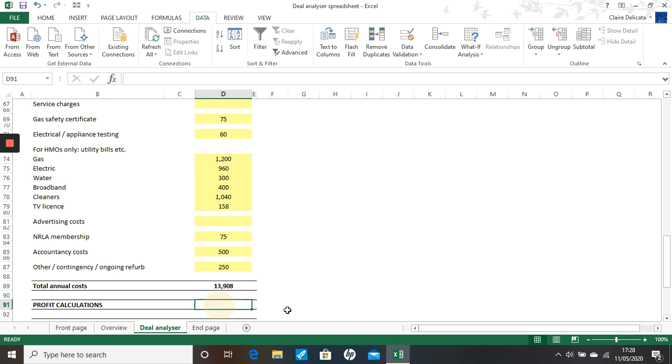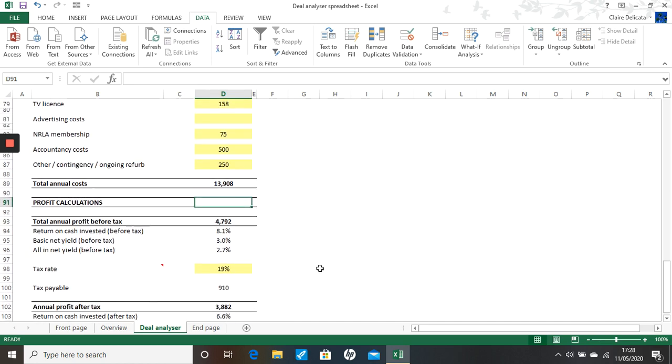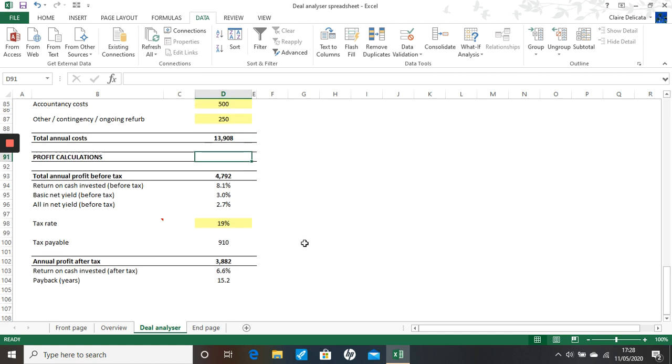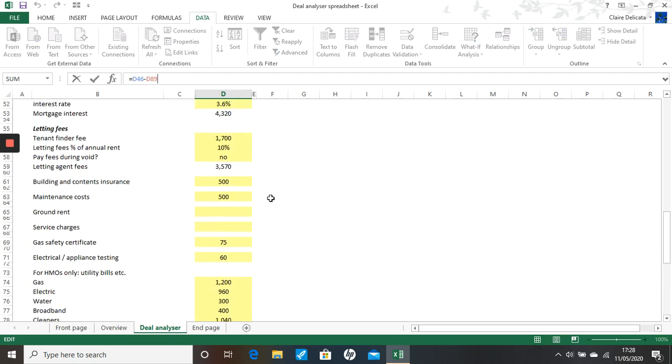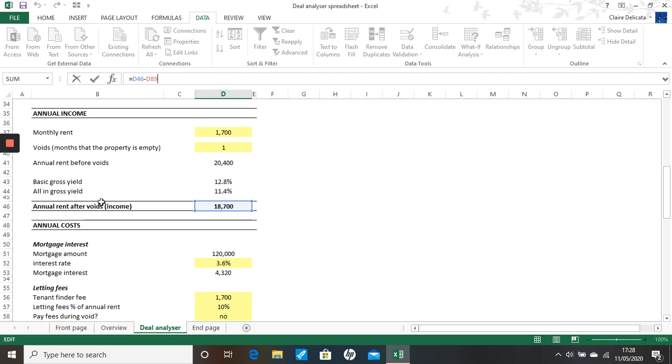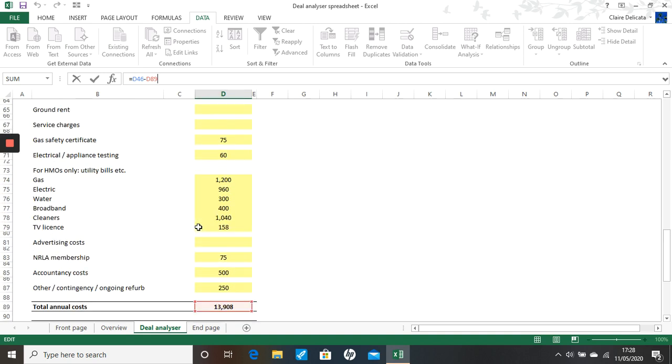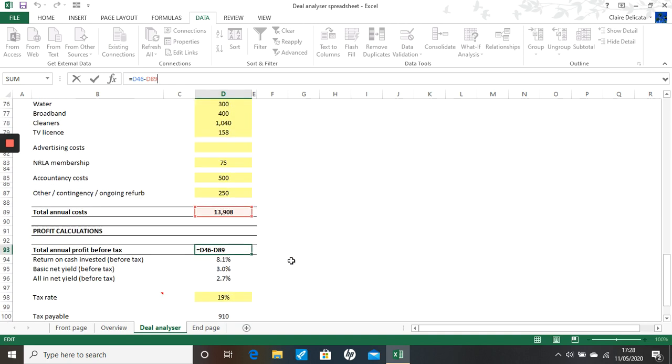Do we actually make a profit, and if so, how much? So I've done the profit calculations on two bases here. One's before tax, one's after tax. The annual profit before tax is quite straightforward, really. We're just taking our annual income, so the annual rent after the voids, and then taking off the total annual cost that we've just had in here.